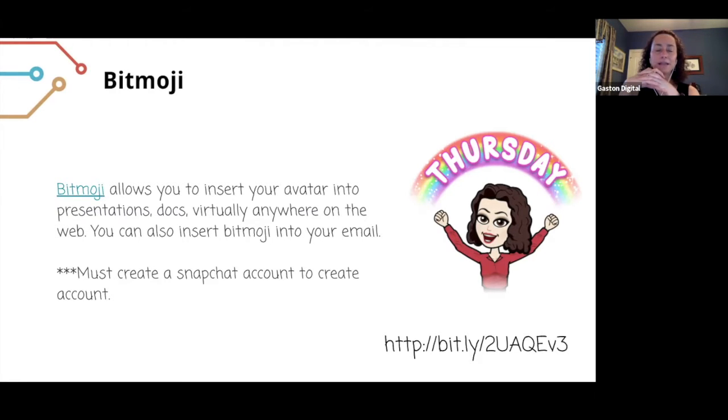You have seen where I was pointing to something. I used it for signing in. This is a great way to personalize your presentations. You can put it in docs. It will also add to your email. So you can use Bitmoji to add to your email.